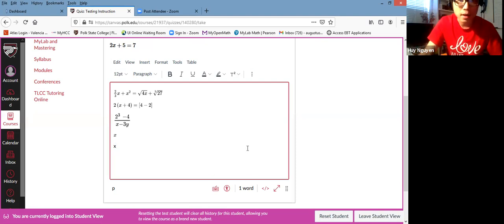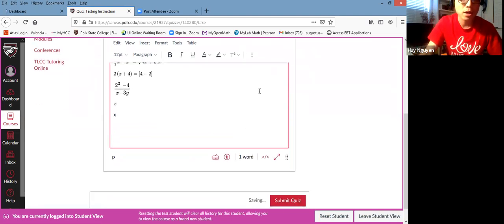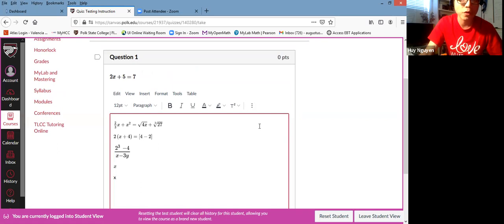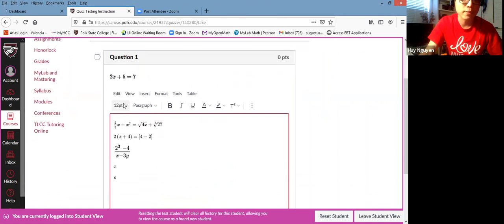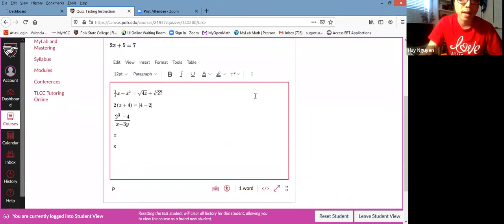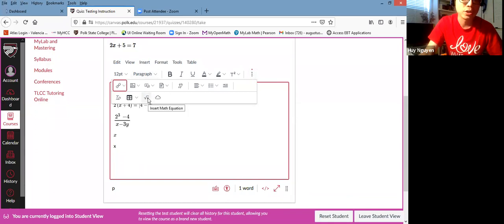Basically, that's what you have to use for your test. For example, we have 10 questions, and each question has an empty space and a toolbar like this. Then you can click over here to get the insert math equation app to write your math.